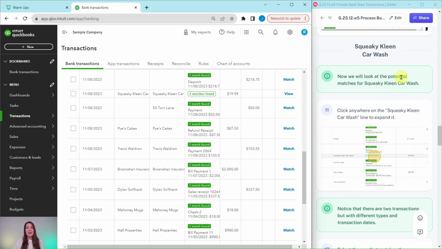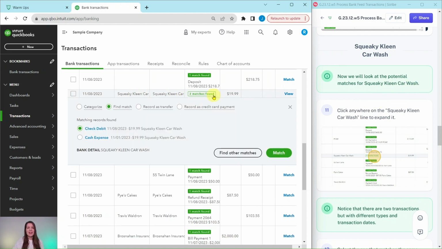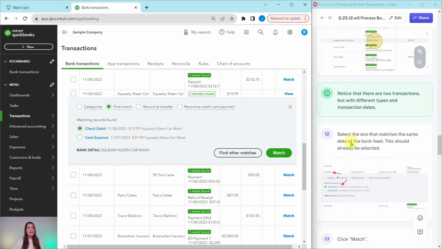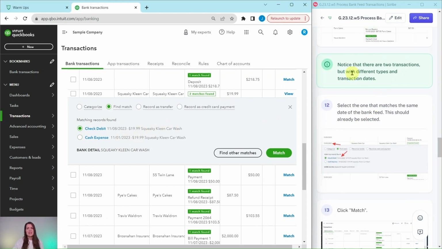So now we will look at the potential matches for Squeaky Clean Car Wash. Once again, go ahead and click anywhere on that line to expand it and look here. Now, this one is a little bit different because they are two of the exact same vendor with the exact same amount, but you will notice that there are different types here and different transaction dates.